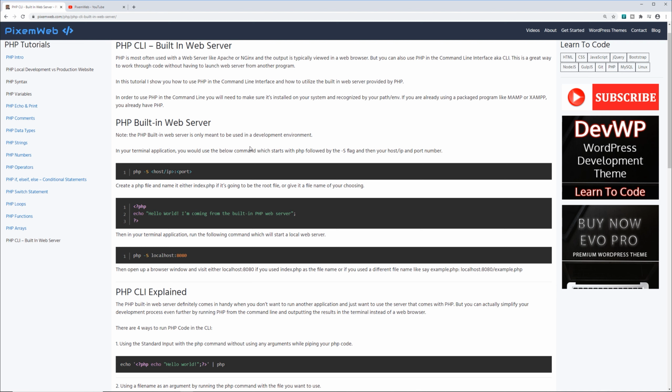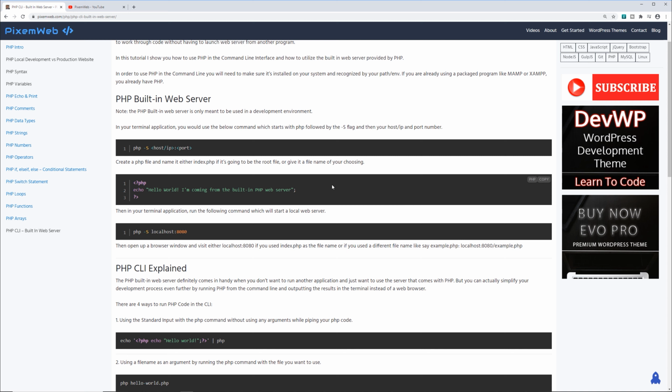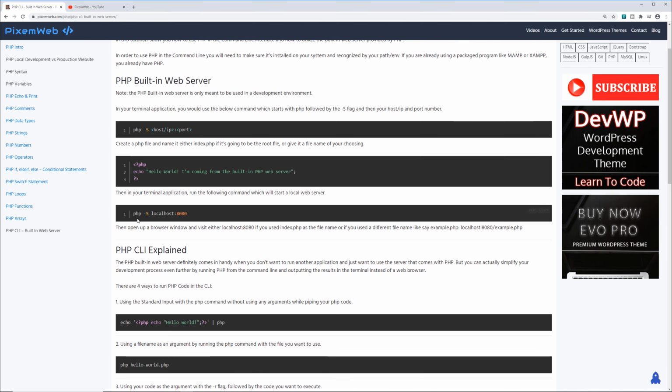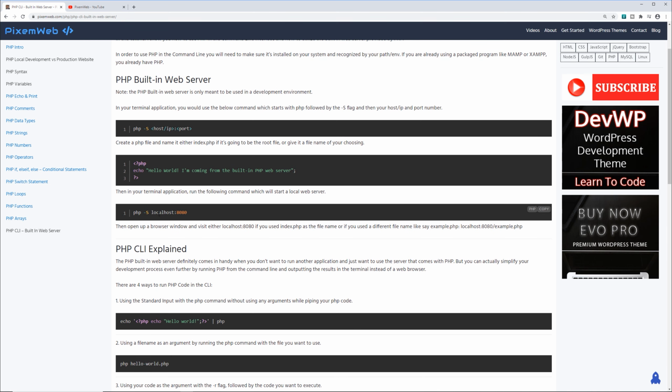To use the built-in PHP web server in your terminal application, we're going to be using php with a space, a dash, and a capital S, and then either your host or your IP address, and then the port. If we go back to our editor, actually before doing that, you're going to want to maybe copy a code snippet like this and then paste it within your editor. And this is what we're going to be using as well within the terminal right here: php space dash capital S space localhost colon 8080.